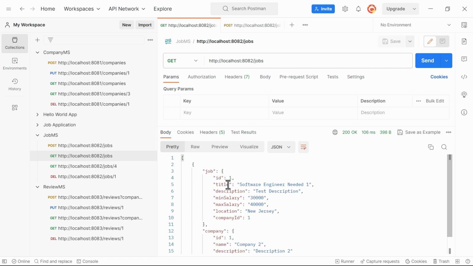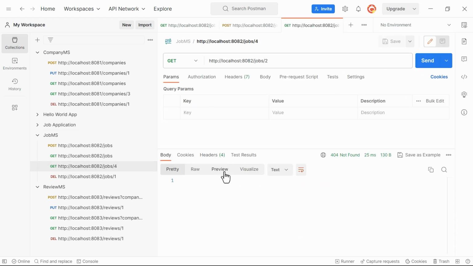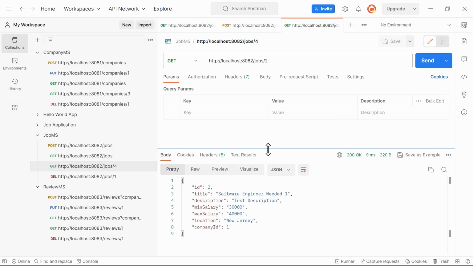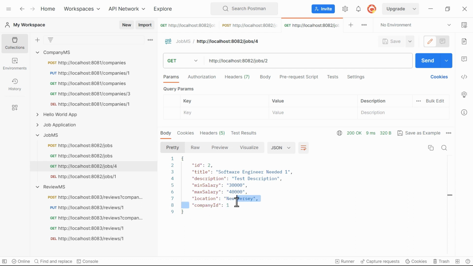Hey there, welcome back. What we are going to do in this lecture is update the get request to get a single job. As of now, if you add a job over here and try to get a job, we are getting the job object. But what we need to do is, instead of the company ID, we can even get the company object. So along with the company ID, we'll have the company object as well. We will be making use of service discovery and inter-service communication. These are the two mechanisms that we are going to do hands-on and implement. Without further ado, let's get started.